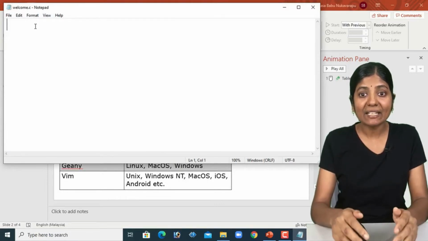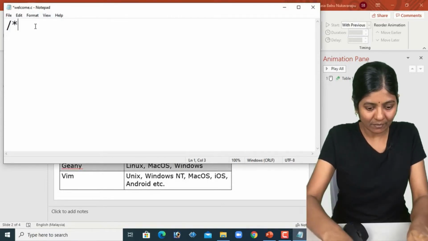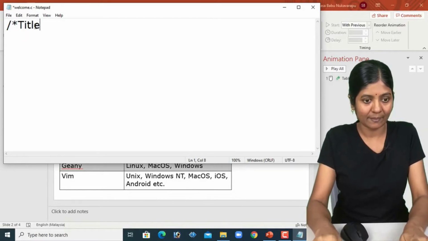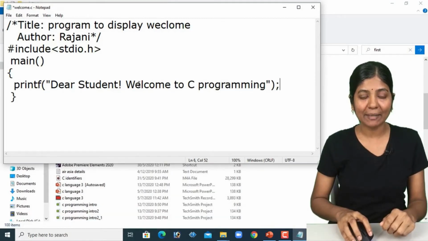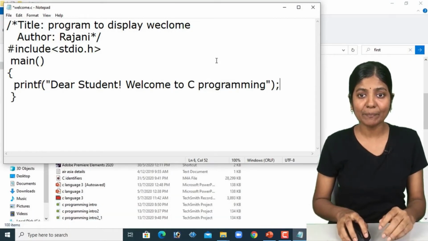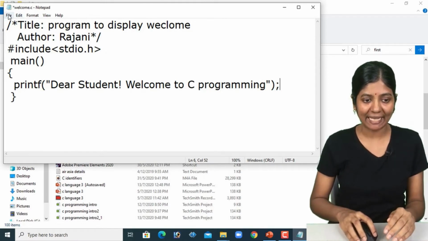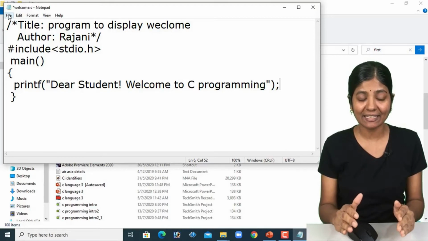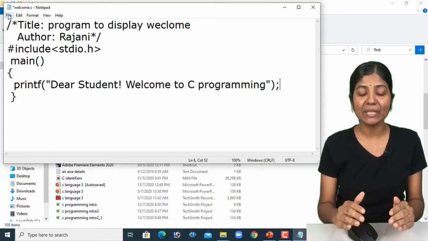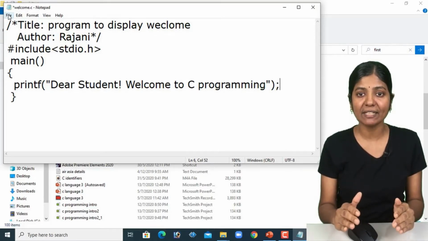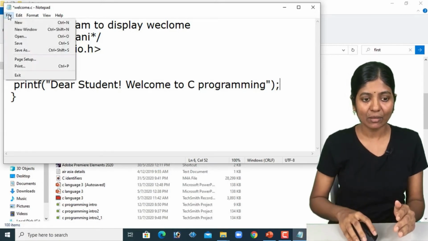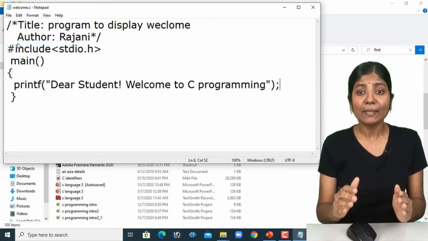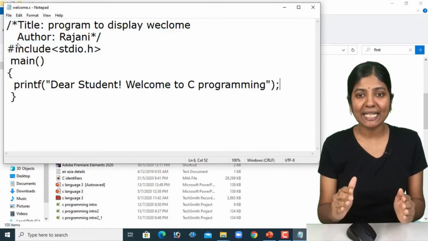Now let's write our first program. Okay, we wrote the program. After we wrote the program, we need to save this again because at the very beginning we saved the blank file, right? So each time we make changes, we must save the file. Then only the changes will be saved to the file. So File, click Save.